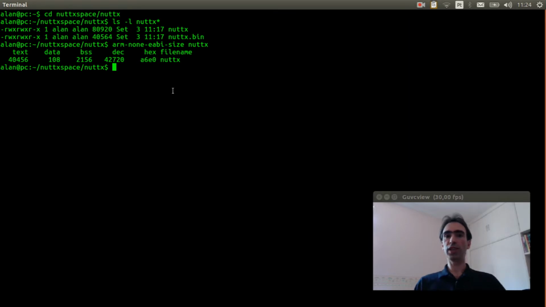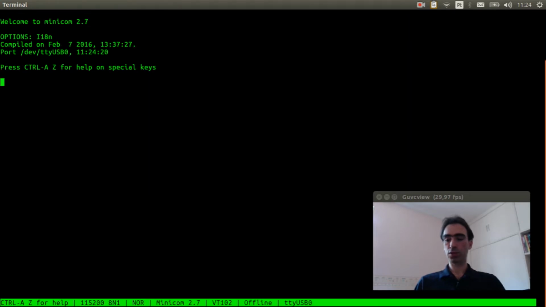Also, we can use the NuttX shell free command to see how much memory we are using. So we can run minicom, reset the board, and type free. This board has about 16 kilobytes of RAM. It is using about 10 kilobytes, and we have about 6.5 kilobytes of free RAM. So we will reduce the amount of memory used by the system as well.